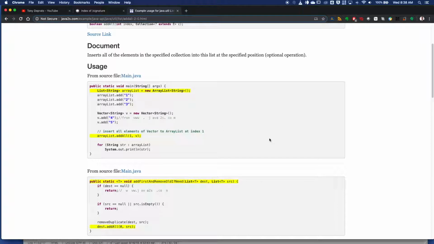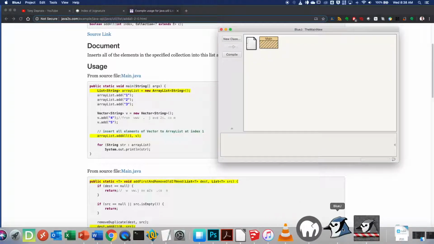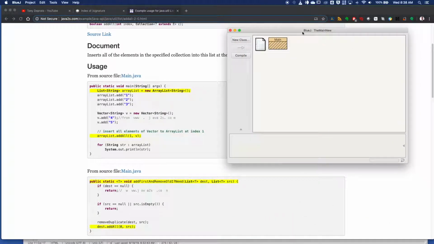Now, I'm using the BlueJ editor because it's easy to use for students. You might be using something else. It doesn't matter. In BlueJ, I've started a new project and I have this class.